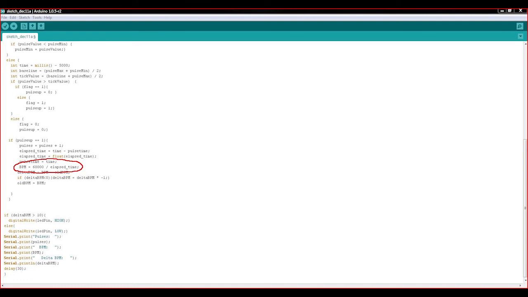BPM stores the current beats per minute of your pulse. Old BPM stores the beats per minute at last reading of your pulse. Delta BPM records the change in beats per minute since last reading and is used to detect lying. When this value is sufficiently large, this signifies that you are stressed out and are probably lying.